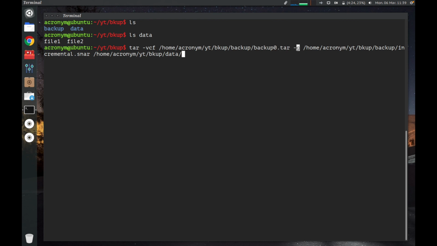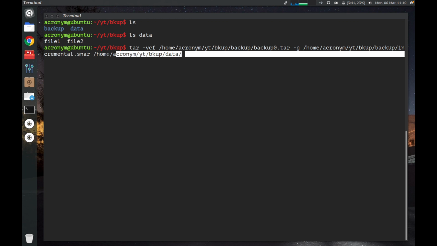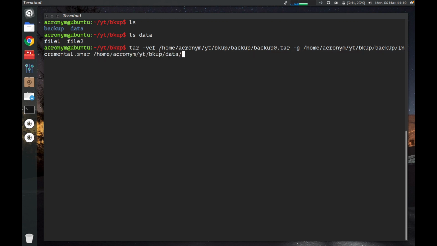Then the -g option. This option instructs tar to create a differential backup and store file system metadata in this file, incremental.snar. So it's a snapshot actually. And the last path specifies the directory we want to back up. In our case, it's the data directory.